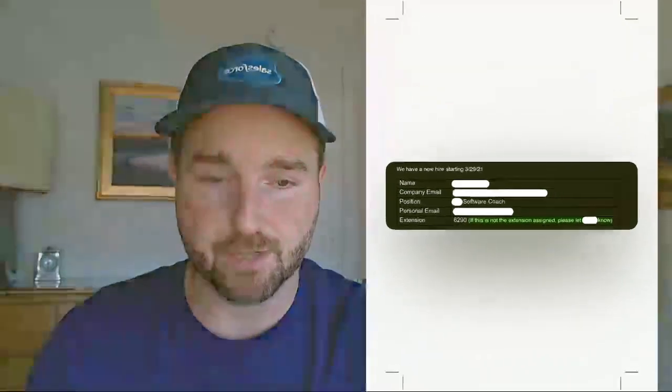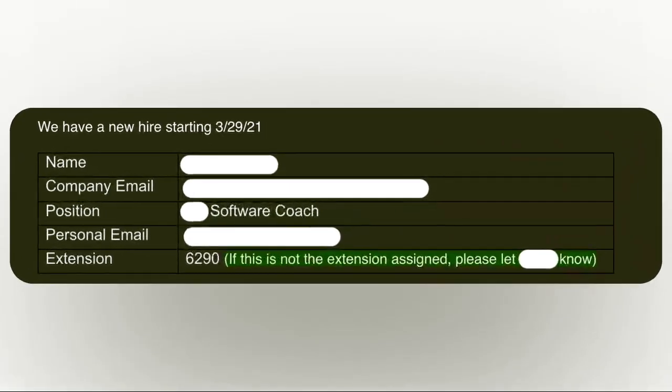All right, so let's look at new user setups to get us started. I'm going to pull this up so you guys can see it. This is some of the typical stuff you're going to see with new user setups. It doesn't necessarily tell you everything you need to know, but this is a simple email, and they say, hey, we have a new hire starting. This is their name, this is their company email address, this is their position title, their personal email, and maybe their phone extension.